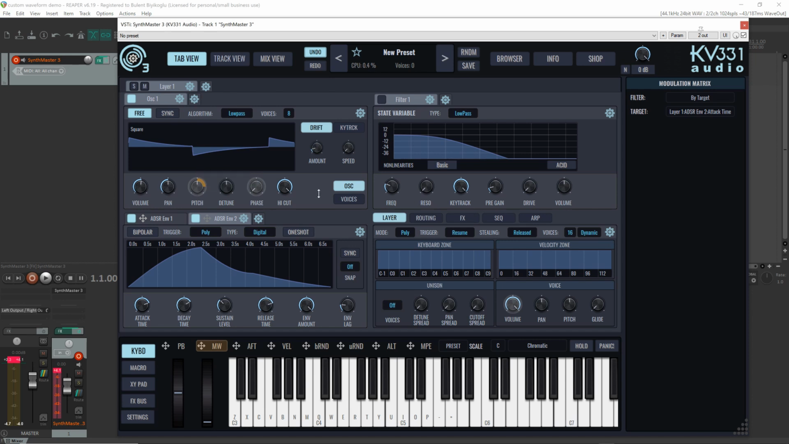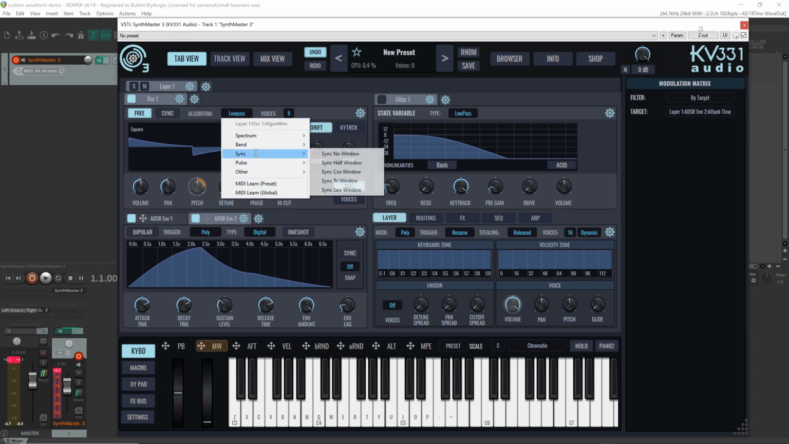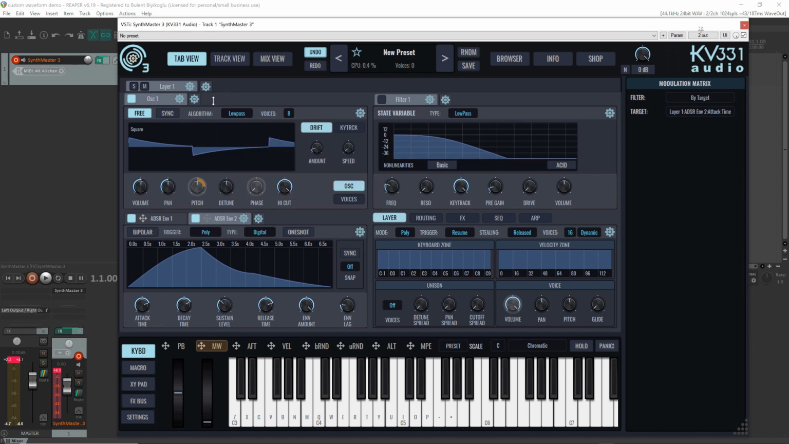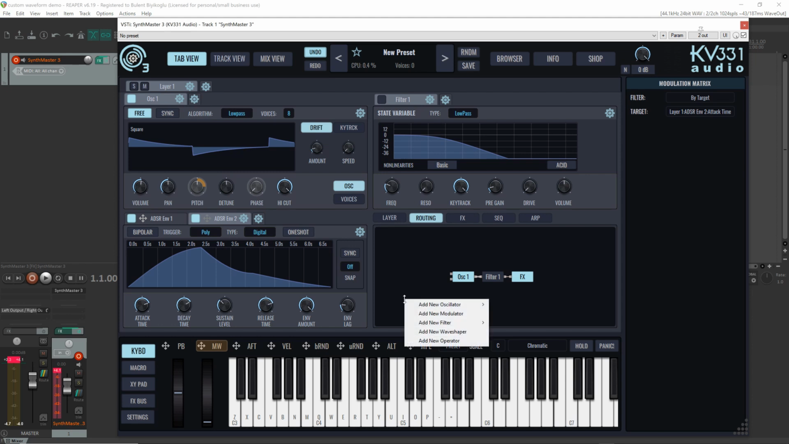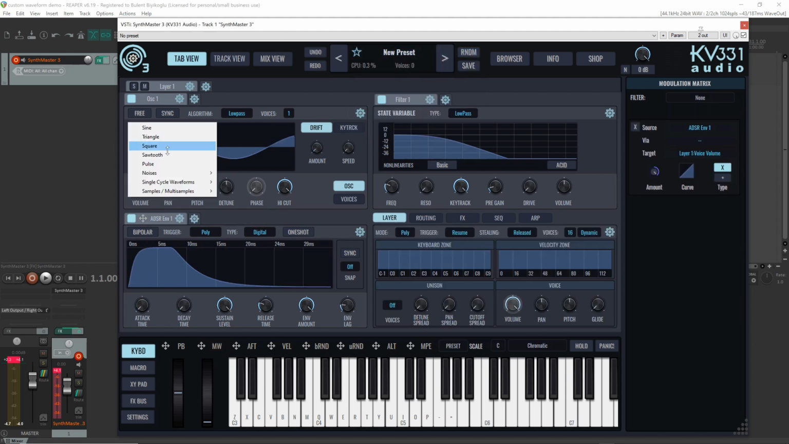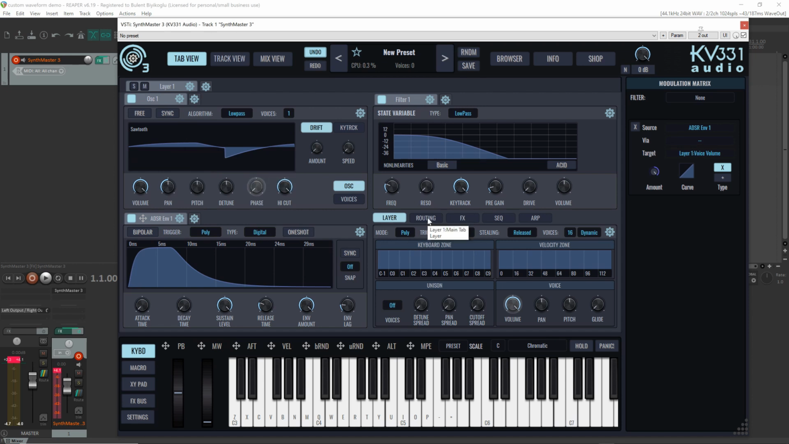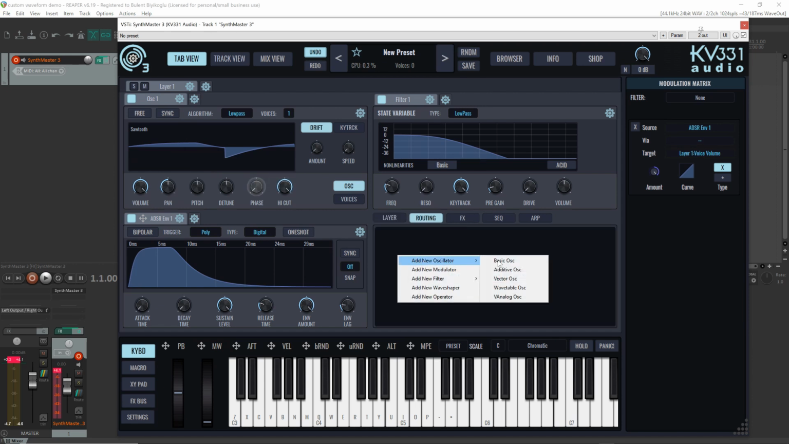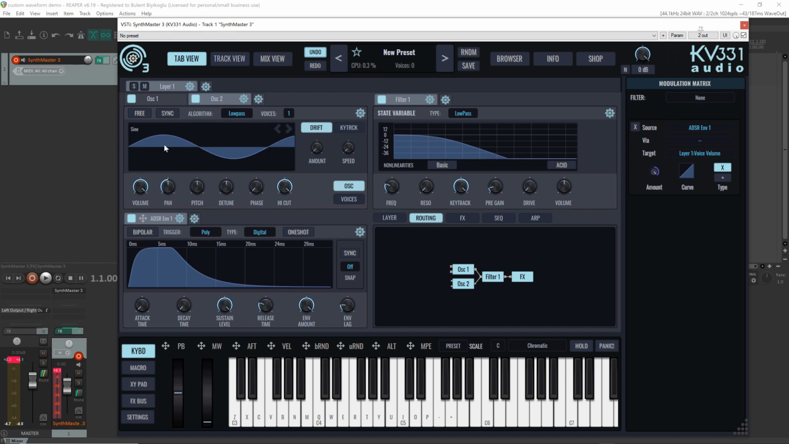Now I talked about all of the features except the sync button. To explain, this is basically hard sync, and it is similar to these sync algorithms. It is actually similar to sync no window. To demonstrate how it works, I'm going to add another oscillator. Let's start off with an init patch. And now I am going to add a new oscillator, a basic oscillator. Let's have a triangle shape.